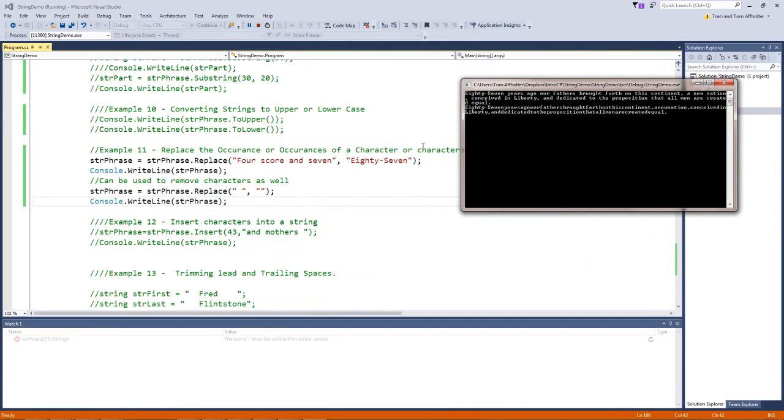So first thing is I replaced the four score and seven with 87, and that's what I ended up with. 87 years ago our fathers brought forth upon blah blah blah. And then on the next example down below here, I said take str phrase and replace all the spaces with an empty string, with nothing, and that's what I ended up with. The entire string that we just created has no spaces in it. Now, this actually replaced str phrase, by the way. I rewrote str phrase without spaces, and that's why it's placing it here.